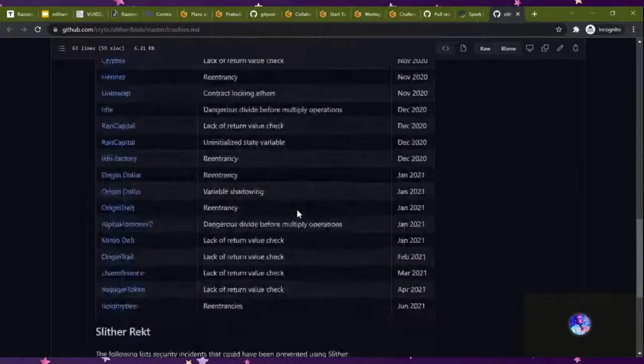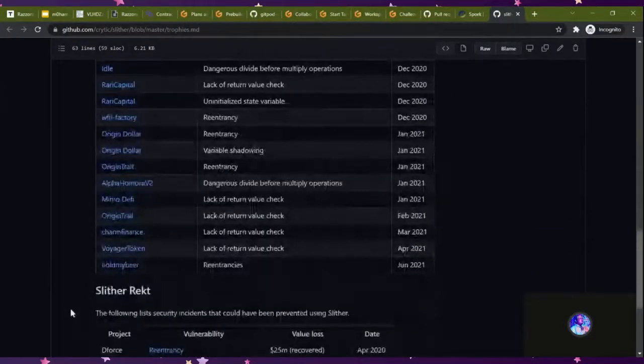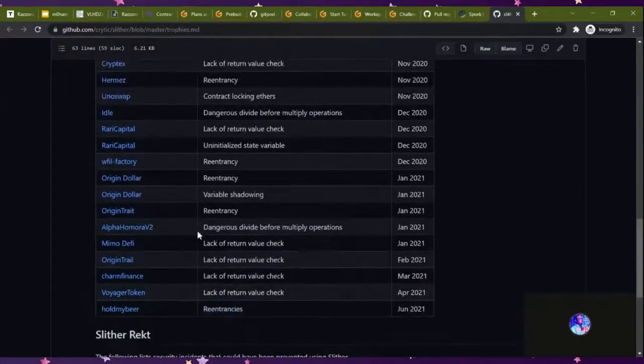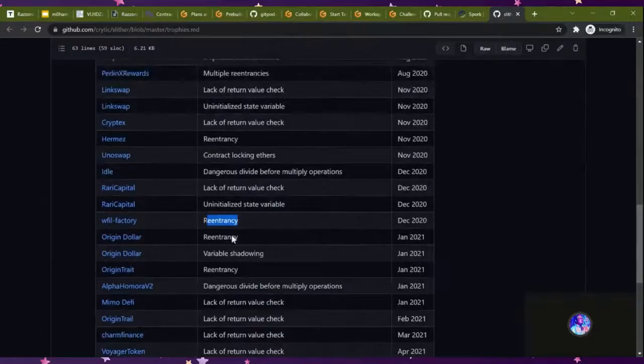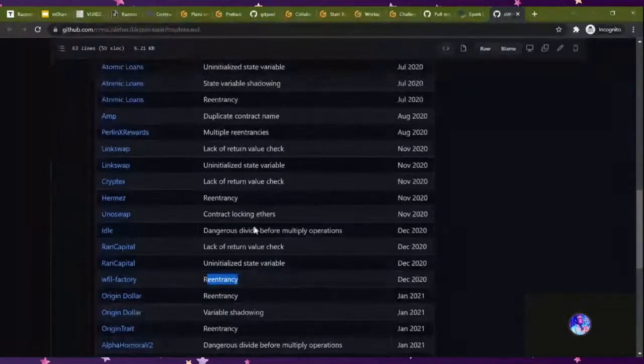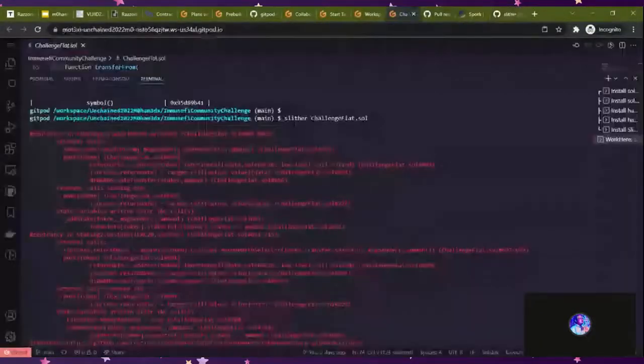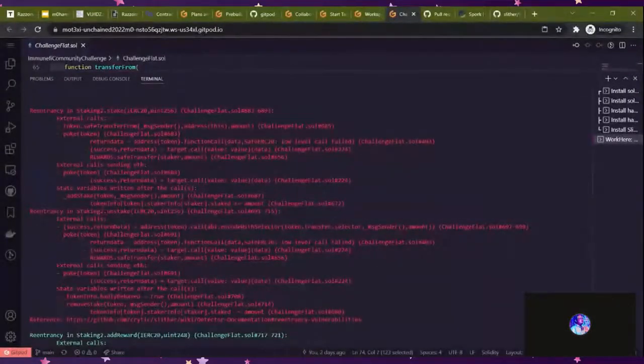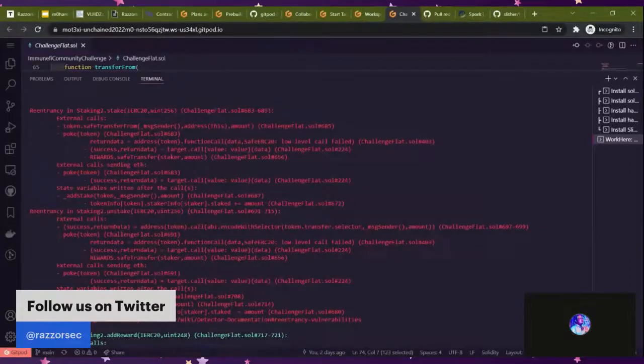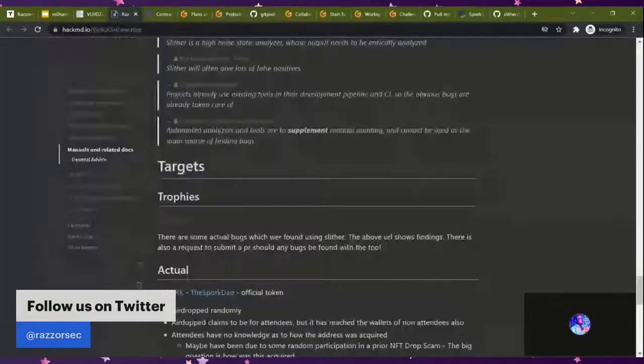More recently, there was this thing called Hold My Beer on the token. There was definitely a reentrancy there. You can see it's detected here, and a lack of value check here and here. So you can see that it actually does work, right? But of course, once we get our complicated output, then we have to run our own analysis and write some tests in Hardhat to actually exploit this particular vulnerability.